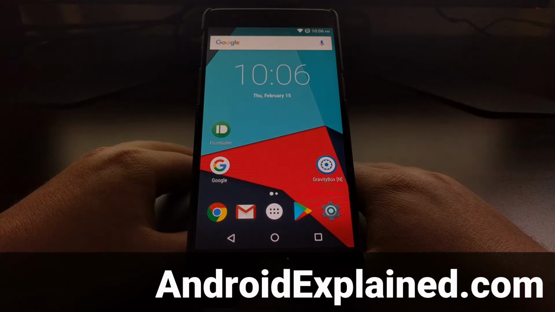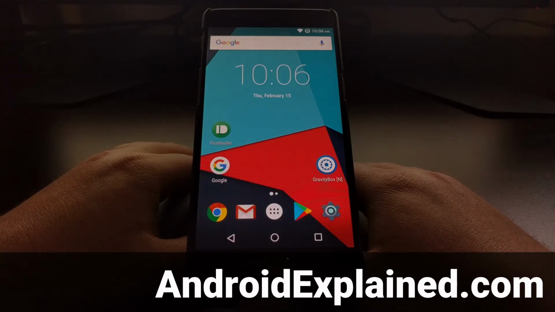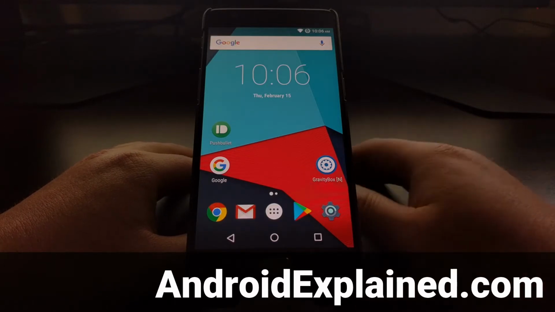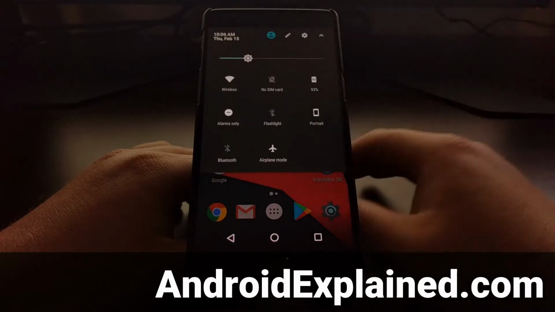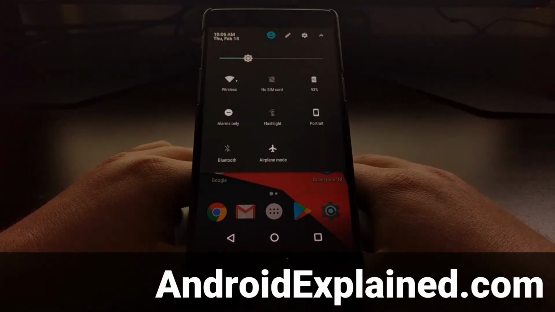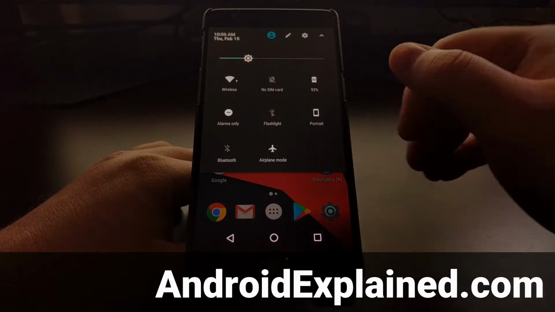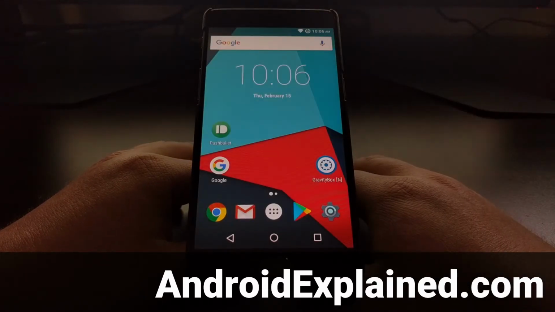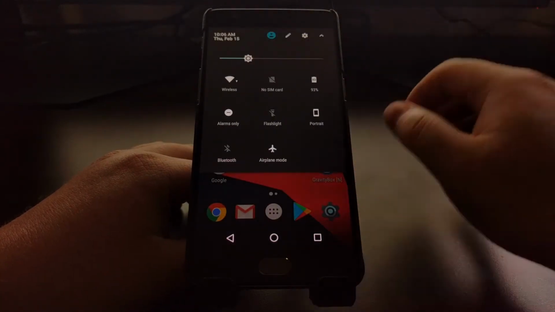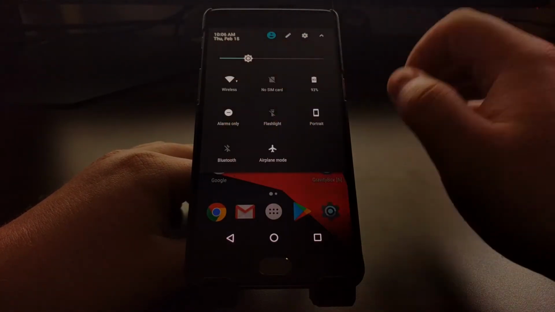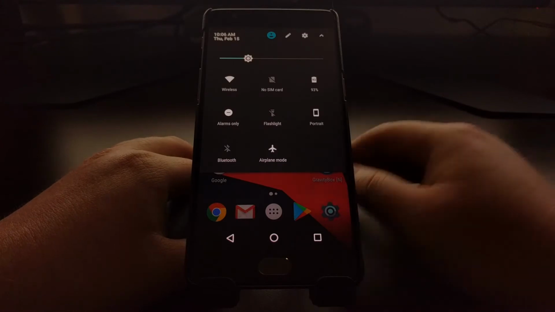Depending on which device you have and which OEM ROM you are running, your quick settings panel may look different than other devices. I'm running Lineage OS right now on this OnePlus 3T. So this is what the stock Android experience looks like, where you have three quick settings tiles per row.